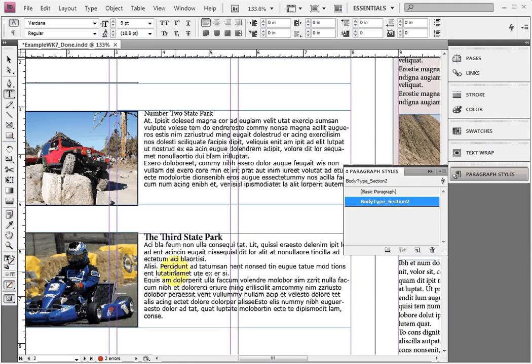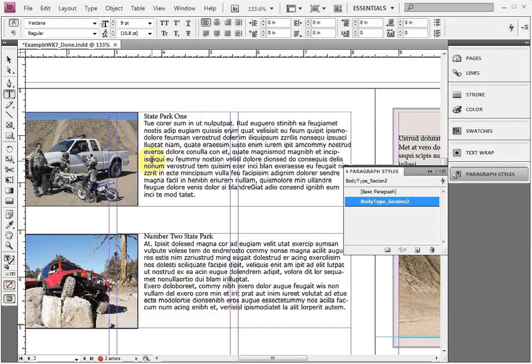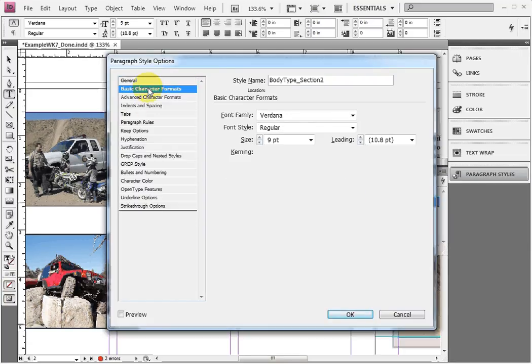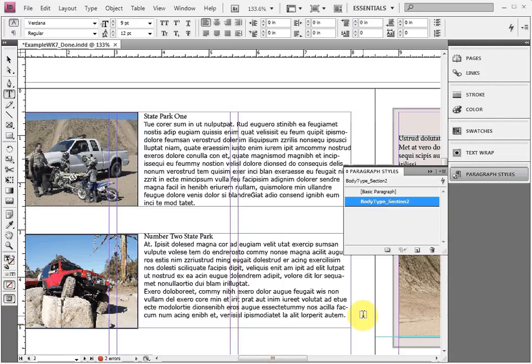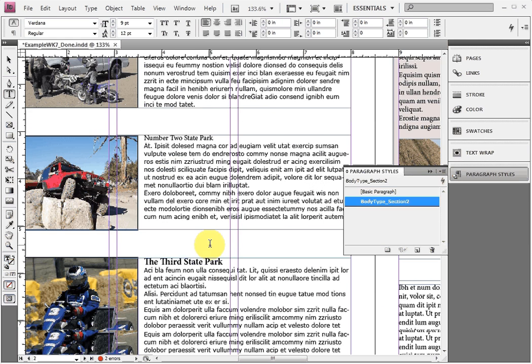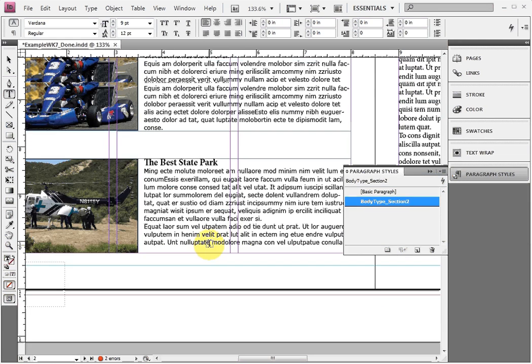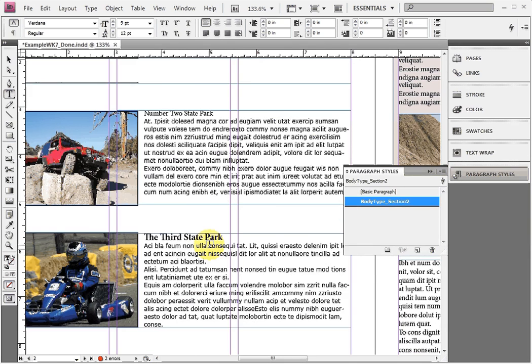Now, say they come back and they want more space in between each line. No problem. You double click that and you change the leading to 12 point. As soon as you click OK, it changes it in all the paragraphs that have that type. So this is hugely powerful. You can create as many paragraph styles as you want.